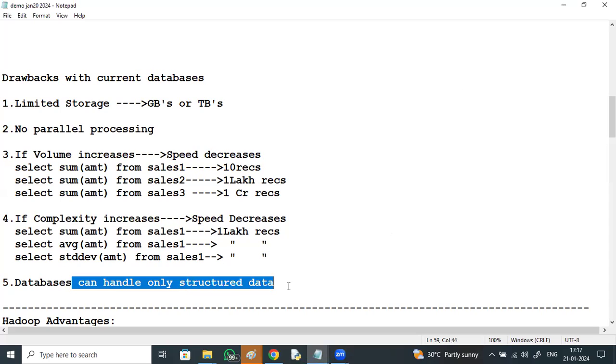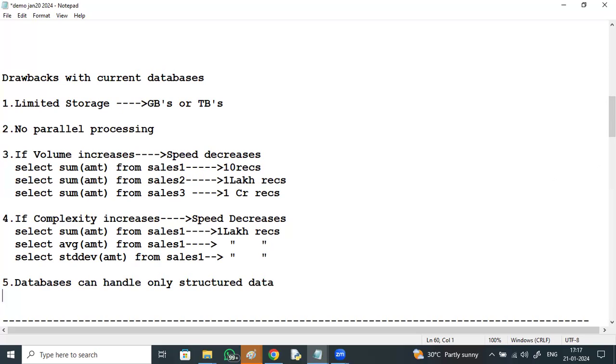Databases can handle only structured data. They cannot handle unstructured or semi-structured data. So Hadoop can handle all varieties of data: structured, unstructured, and semi-structured.